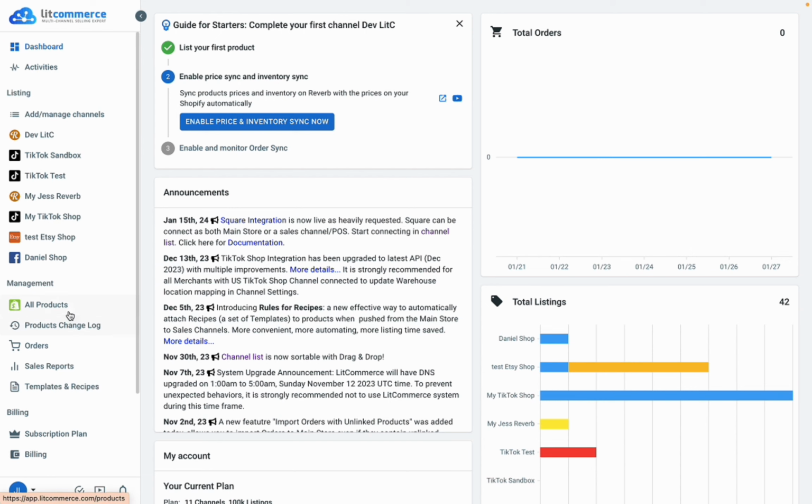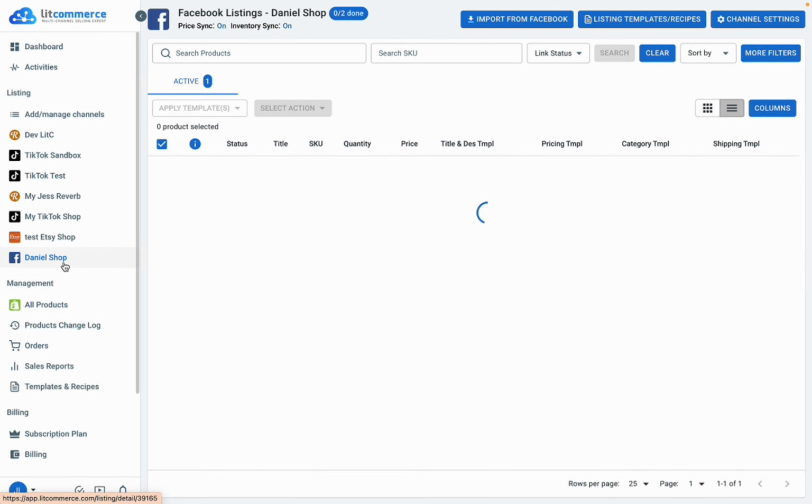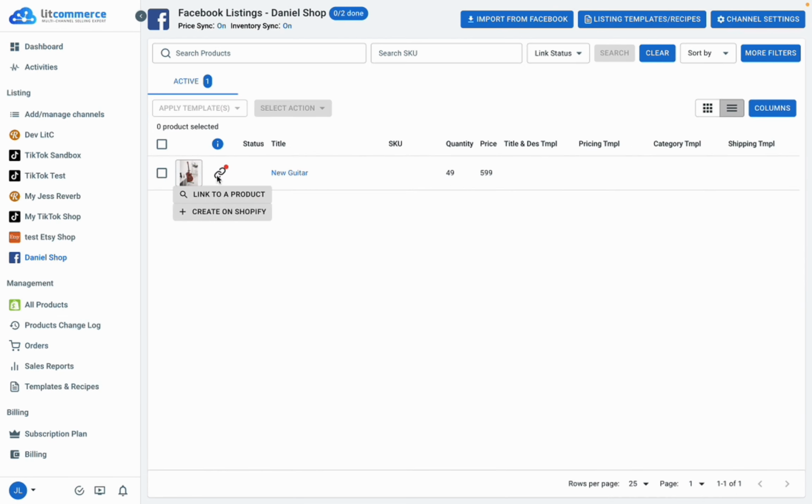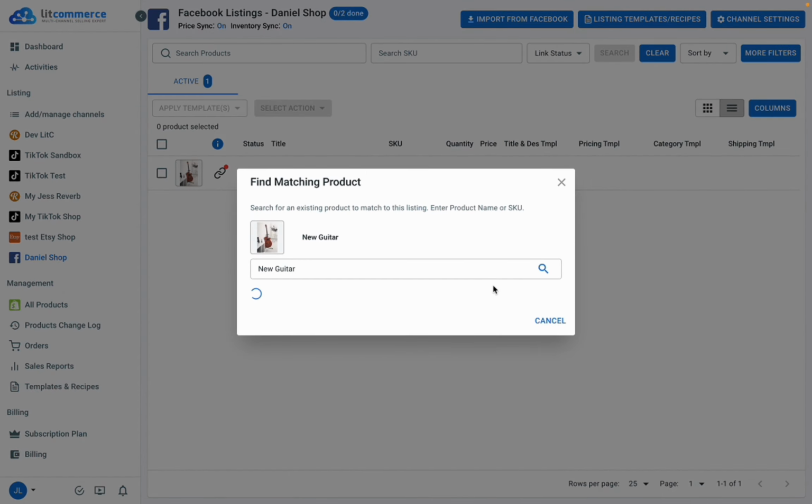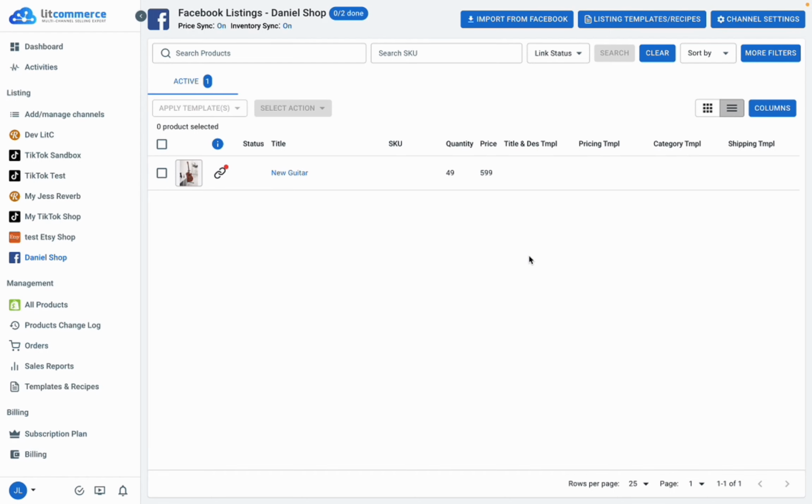The last case is you want to link the product. The unlinked listing will be colored red. All you need to do is select the product with the same SKU. The red icon is now changed to blue. Actually, once you import Facebook products, you have the option to auto-link product SKU.